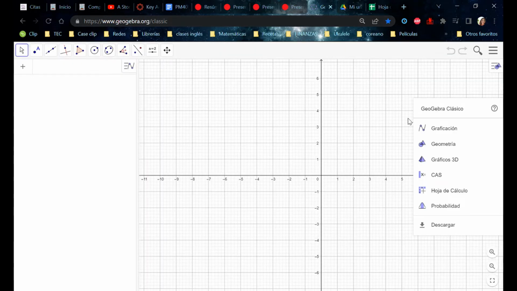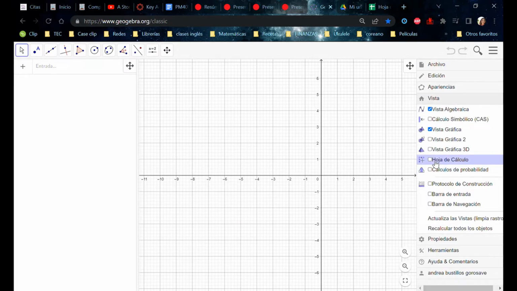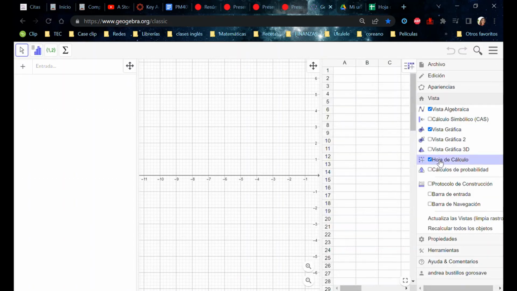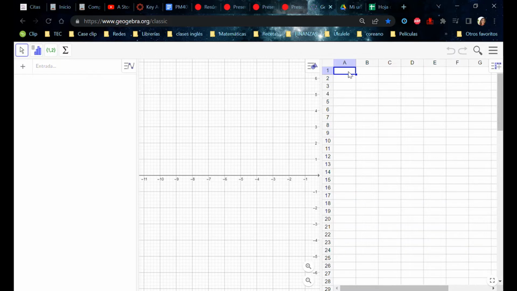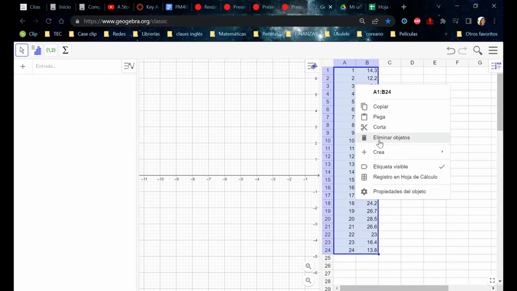in your Google, in Chrome. Once you do this, you're gonna open the vista de hoja de cálculo. Here we do click hoja de cálculo, and we're gonna do Control V or copy paste to paste our data. Now we're gonna select these two columns. You can either do this and select all the data and do a right click, and in Crea or Create, you're gonna select Lista de Puntos.